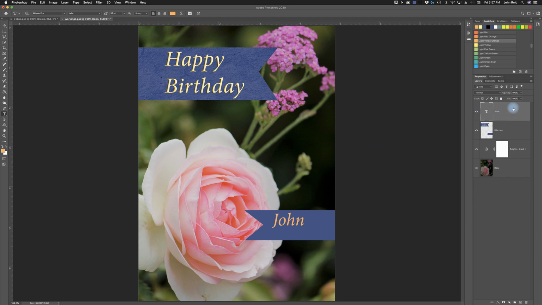Notice here that we have a text layer. Anytime you use the text tool, you create a new text layer over here. So that's what we're currently working on, that text layer.